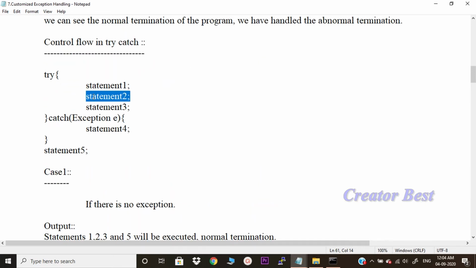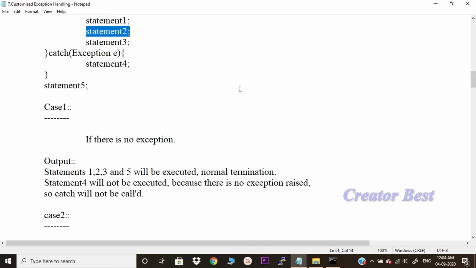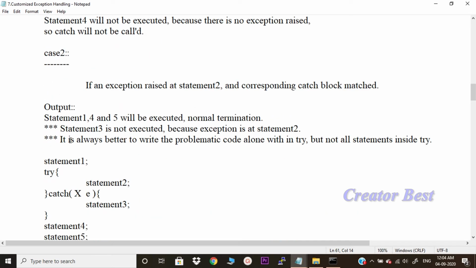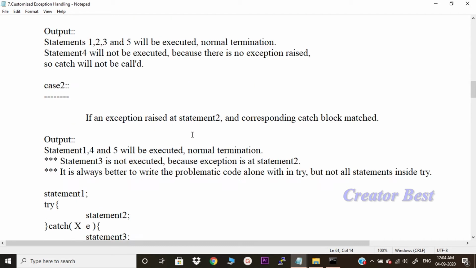As and when an exception is raised at this particular statement, all those statements within the try block after the exception statement will never be executed. All those statements after the exception statement in the try block will never be executed. It is always better to write the problematic code alone within try, but not all the statements inside try. This is the reason.